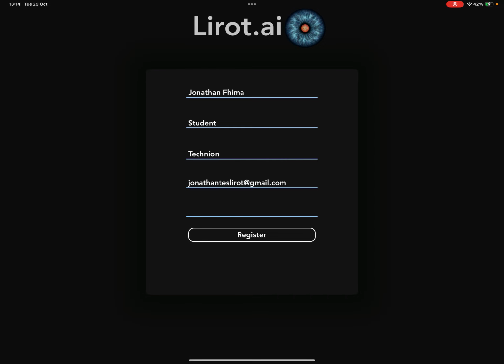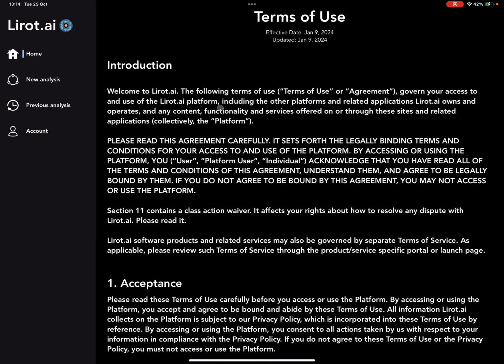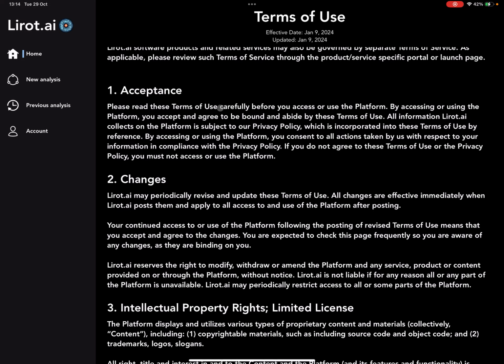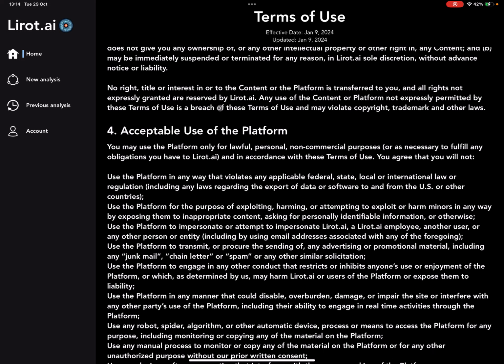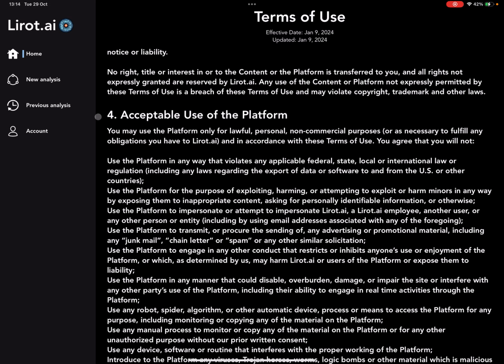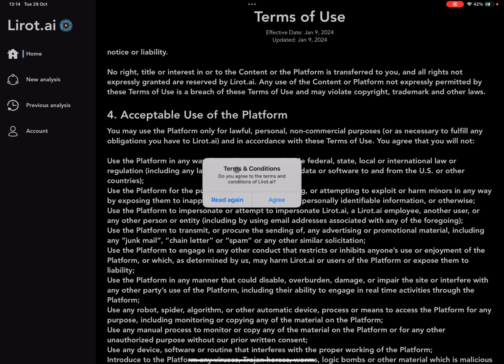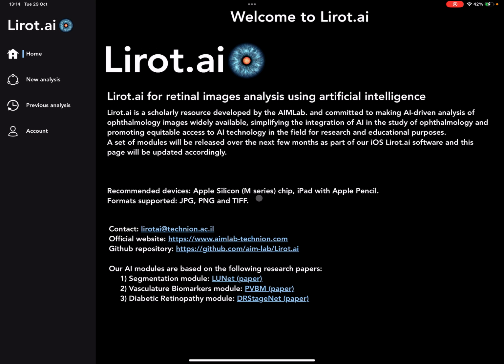So I click on register, and the first thing you will see is the terms of use of the app. So we recommend you to read them. And once you are fine with them, you can click on any button on the menu. So I will click on the home button, for instance, and it will show you a pop-up asking if you agree with the terms of use or not. So if you agree with them, just click on agree, and it will switch to the home button.